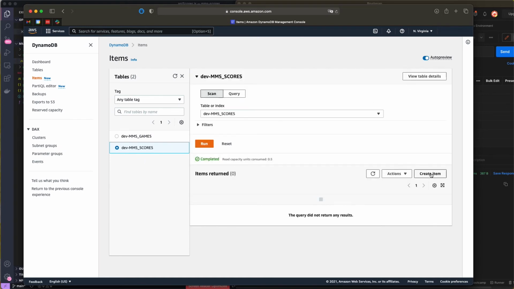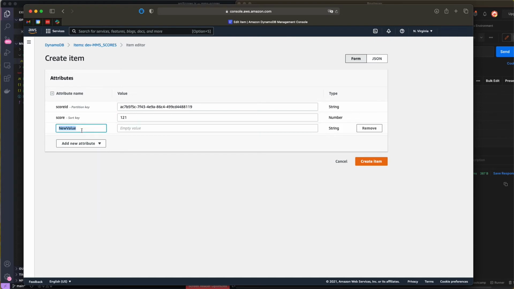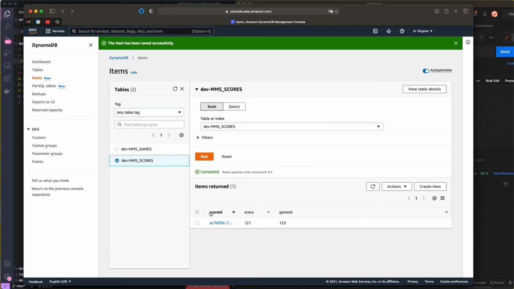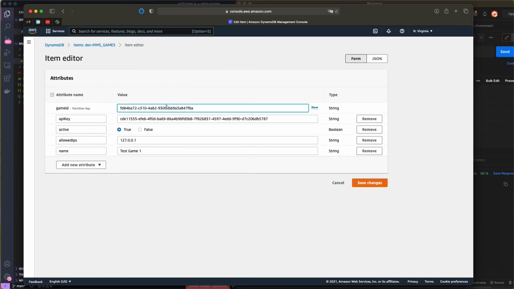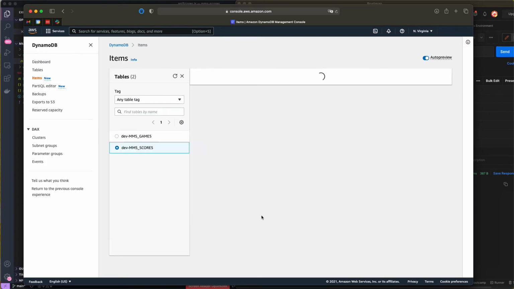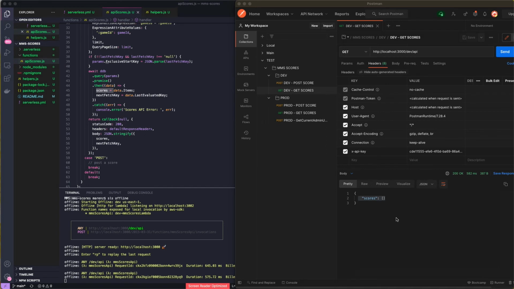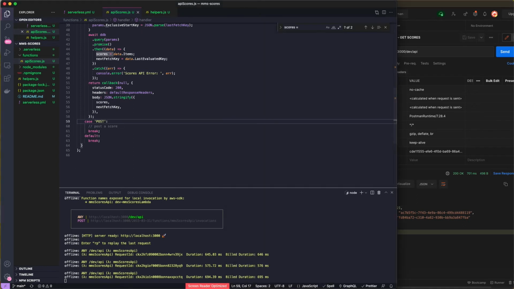We're going to do something that we won't do later on. We're going to create a scores item here. We'll create the score ID and the score. We also need to have game ID. So we're going to throw a temp value in there for now. We'll go into games, test game 1. This is the game ID. We're going to copy that in there, into the score, game ID. Now I should be able to, there we go.